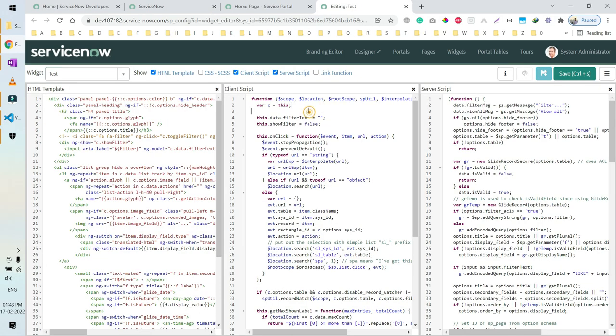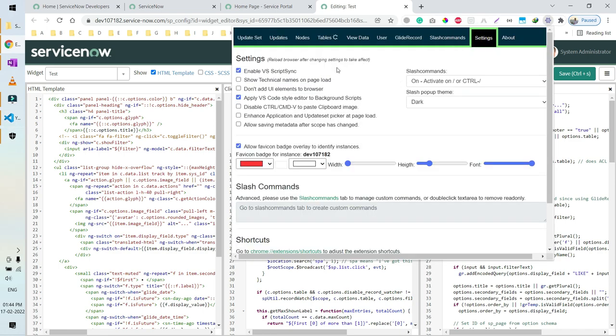Step 3 is go to your ServiceNow instance where you can edit the widget code, and then open the Google Chrome extension and go to the settings tab. The first option is enable VS ScriptSync. You need to check that box, which will enable the synchronization between your Google Chrome and your Visual Studio Code.